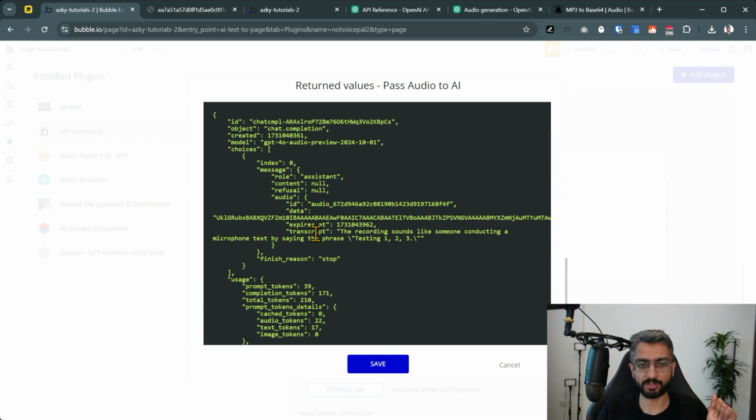We're looking for this transcript. The recording sounds like someone conducting a microphone test by saying the phrase testing 1, 2, 3. So the AI understood what I just did. Okay. Now click save here.